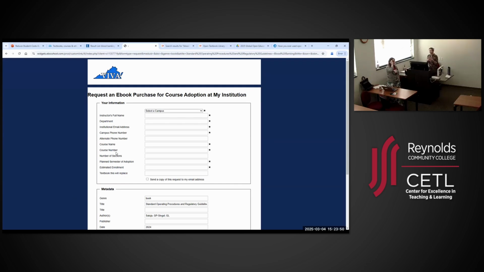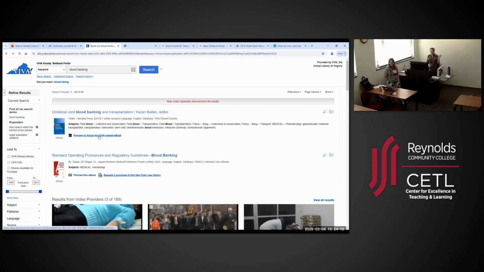But if you have any questions about this form, or if you want to search that VIVA Faculty Textbook Portal with Robin or me, we're happy to meet with you, and we can even help you fill out the form. But do know it doesn't cost you anything, or your students anything. To me, it should be the same, whether you adopt it or request a purchase. It's low cost. It's not costing our end anything. And she can still request the purchase if it's just one she wants to try out, but she's not necessarily going to use it for the class. Right, yeah. It's fine.